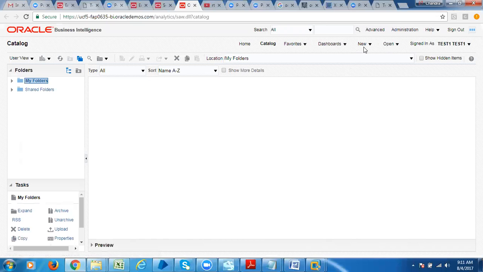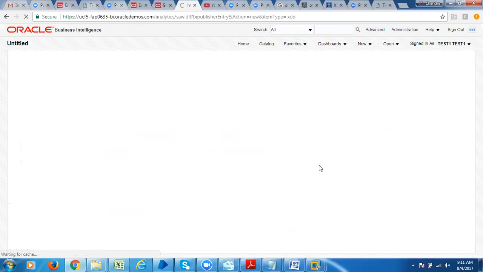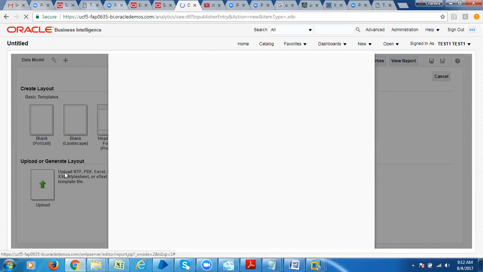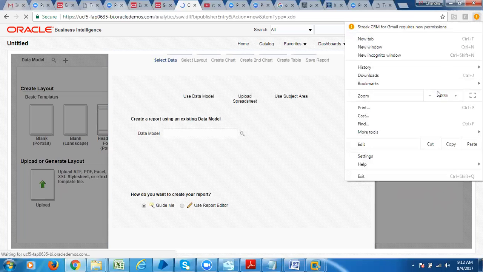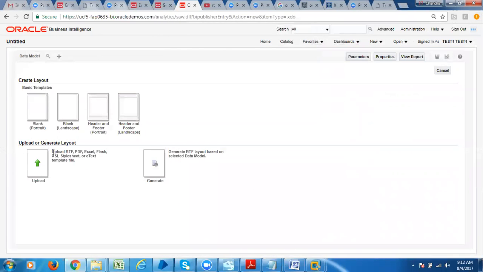Now it will ask you to develop a new report. Select new report. Then it will ask you for the RTF file. The RTF file is nothing but this. Upload your RTF file. Yes. The same thing we have done in the Oracle lab, the same thing we'll be doing in Fusion. So anyway, we'll see tomorrow other options again in the applications.